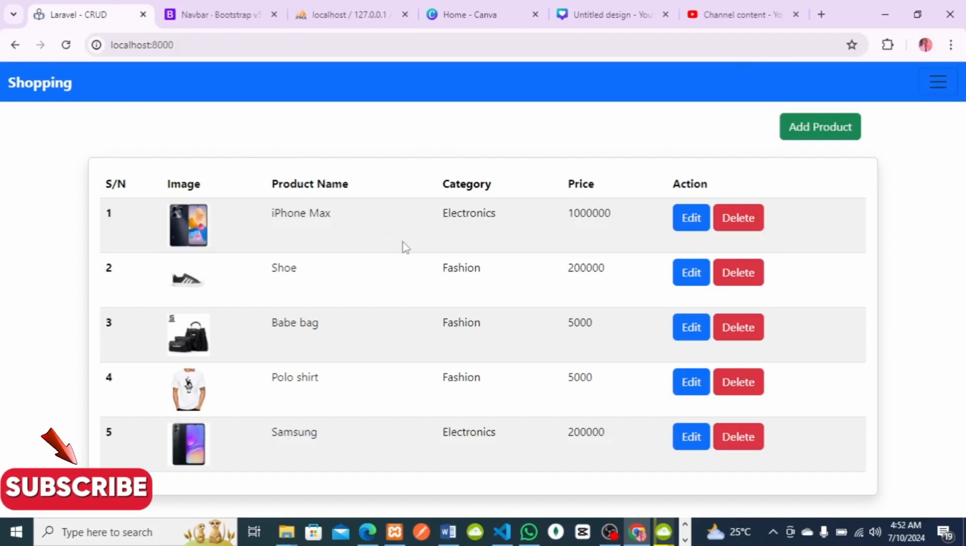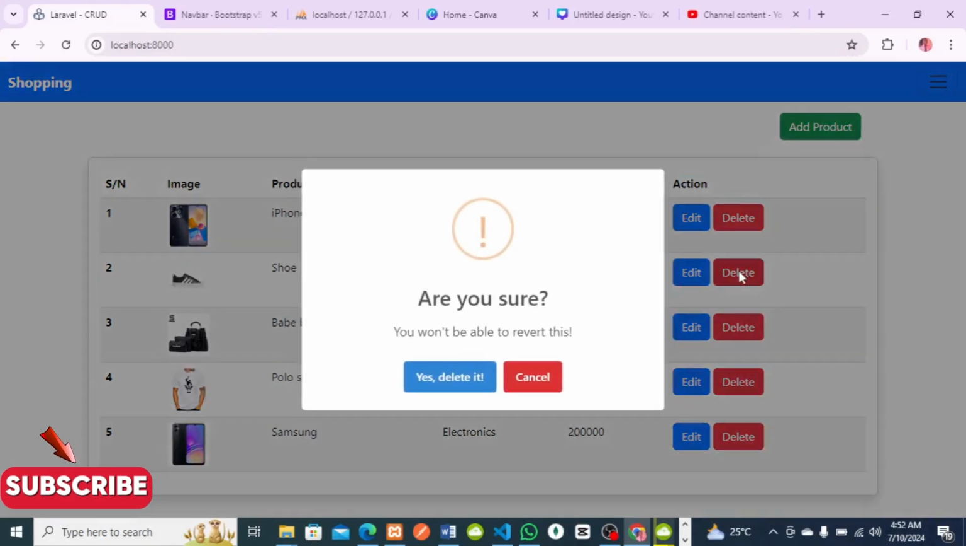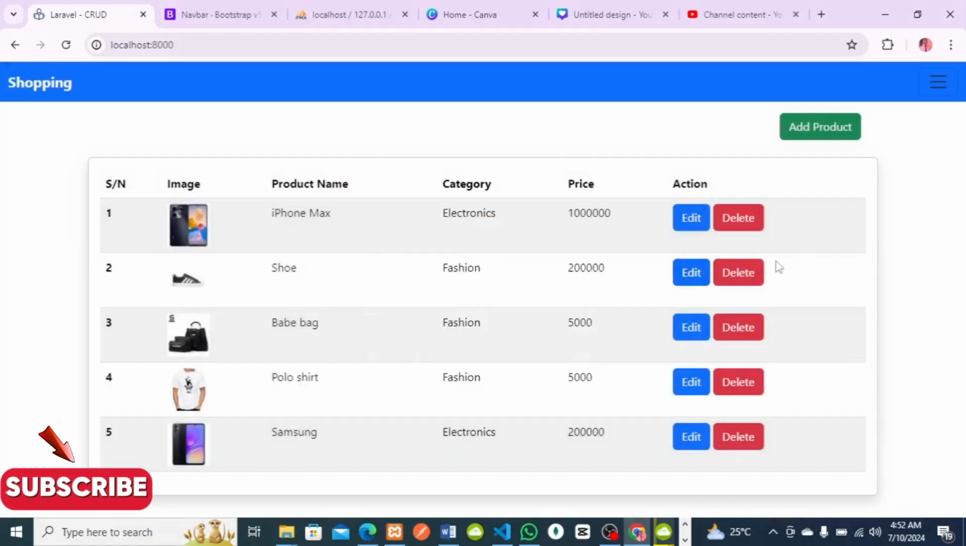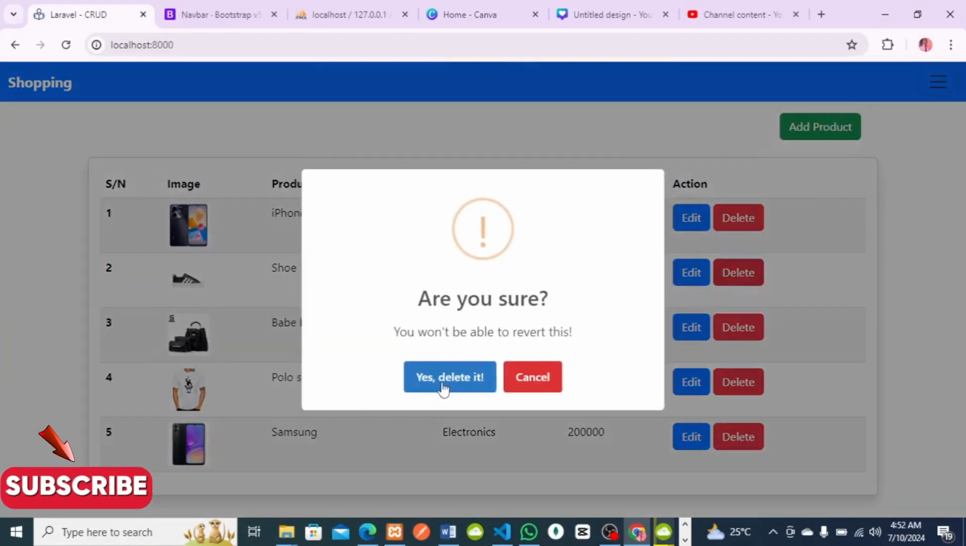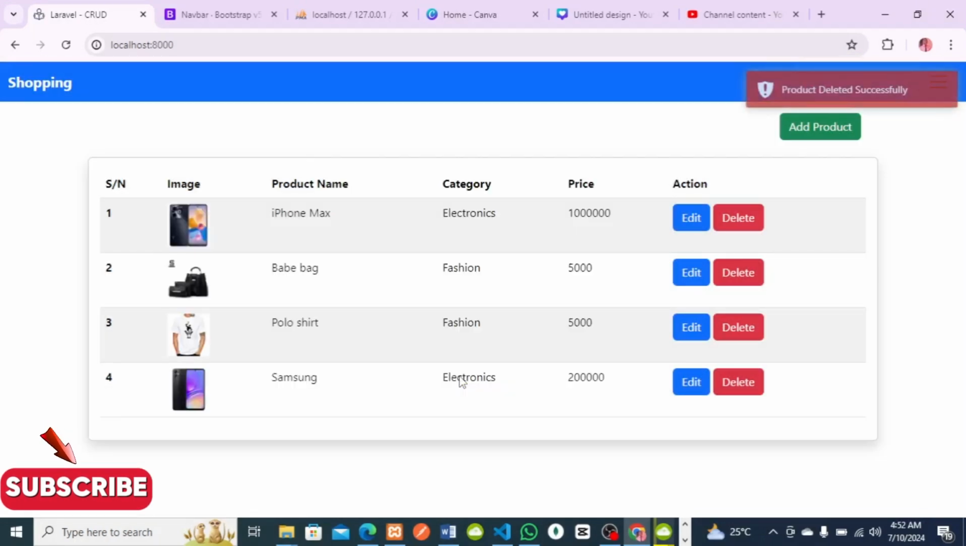So what if I want to delete a product? Let's say I want to delete this shoe. I click on delete. So you can see this lovely sweet alert that is displaying as a pop-up. So let me delete this shoe. I click on delete and I click yes, delete it. So you can see we've successfully deleted the shoe.